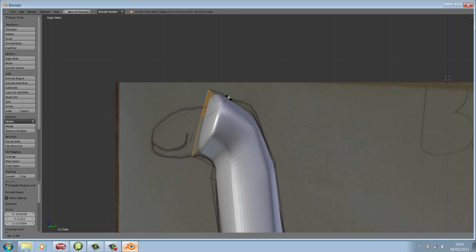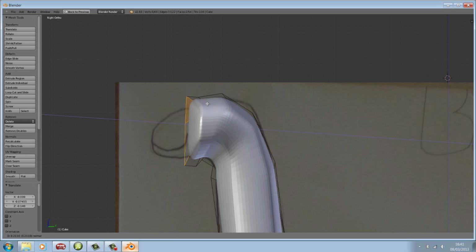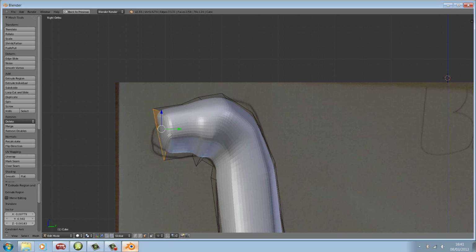So I think if we just keep using our G key to grab, E key to extrude, let's just pull it down a bit, S key to scale. You can see this is quite an organic process. So E key to extrude. It's got like a little snout there, so we'll try and pull that down. S key to scale, R to rotate, and G key to grab.